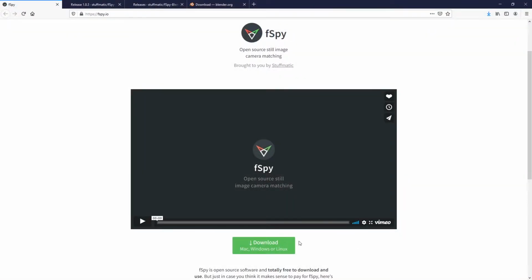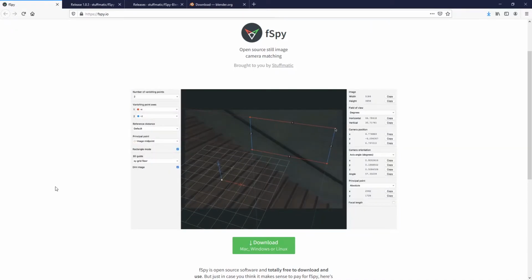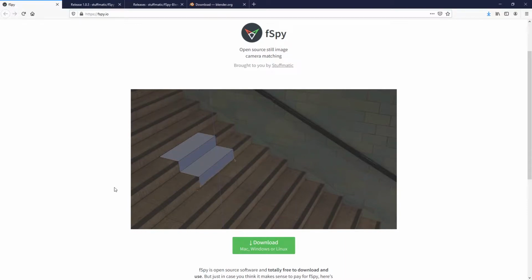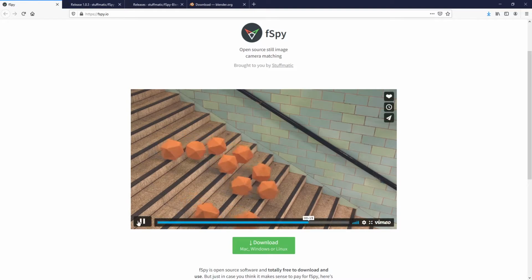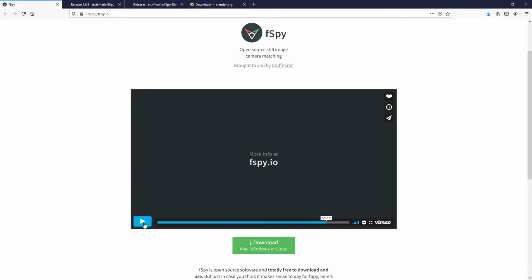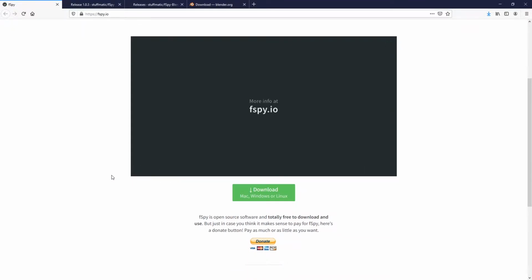If we take a look at what fSpy is, it's a free open source still image camera matching tool that you can use to camera match reference images and then use that for your modeling. Here's a quick 10-15 second video on how you can use it at a high level. And I'd highly recommend taking a look at the website and the documentation, because I'll just be covering it from a very high level and basically just showing you how I use it.